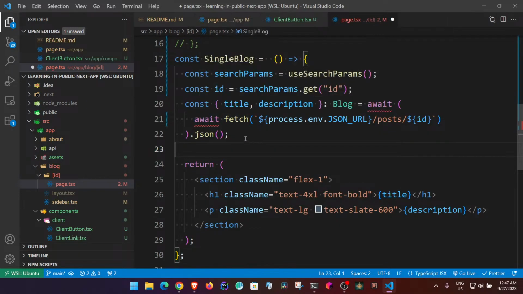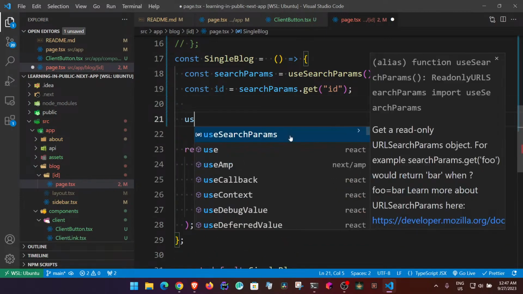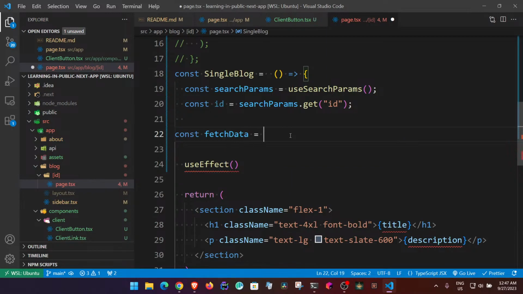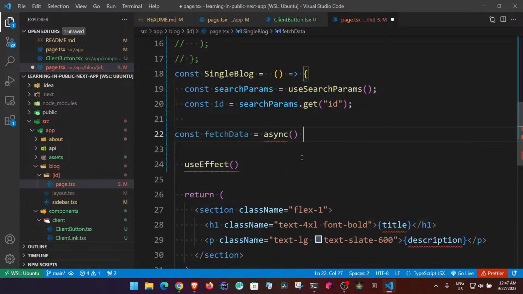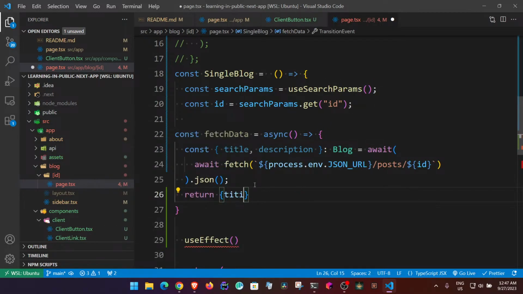So basically I have to wrap this inside this useEffect, and here I have to do fetch data, async, this, return title and description, fetch data.